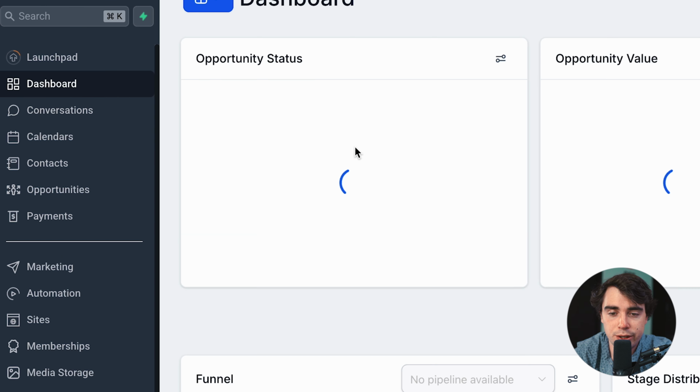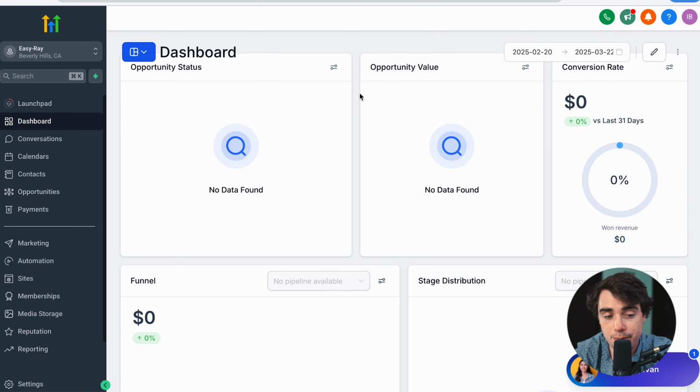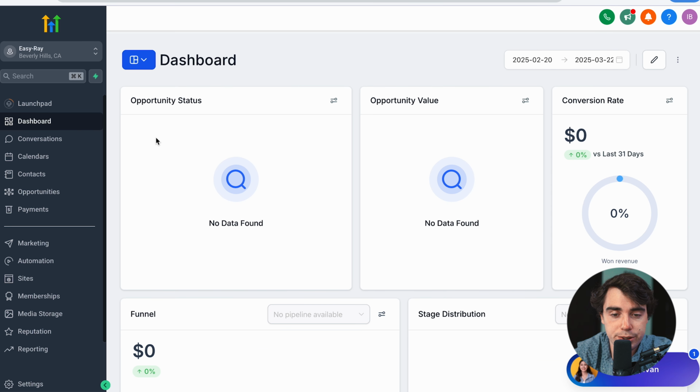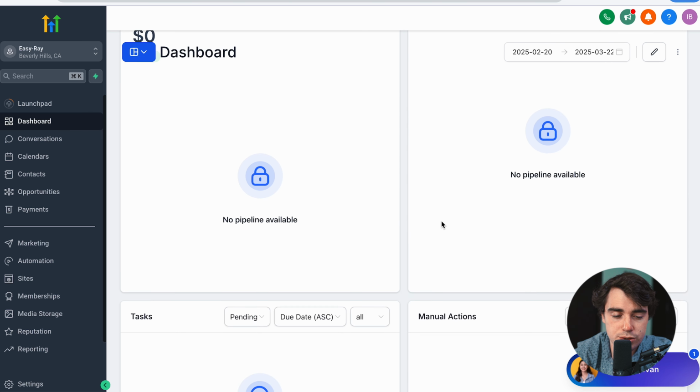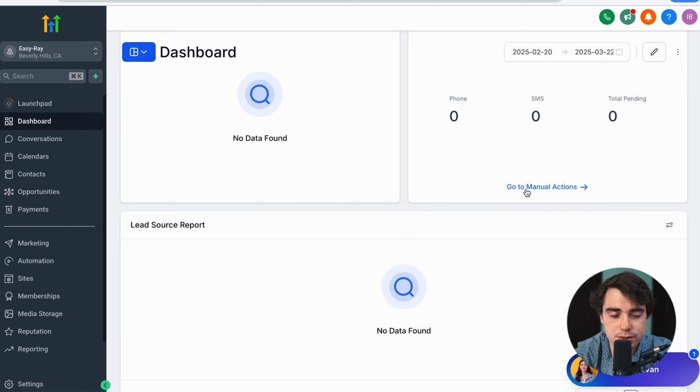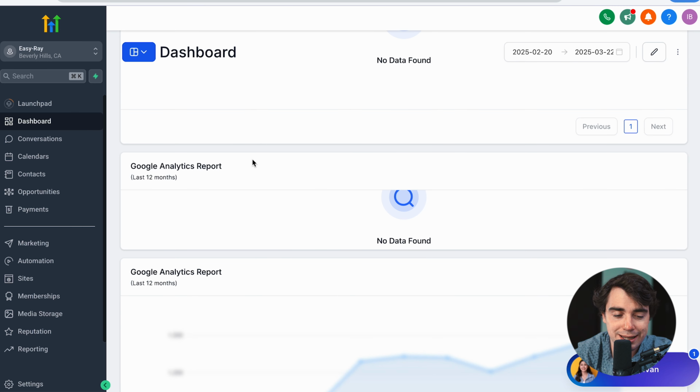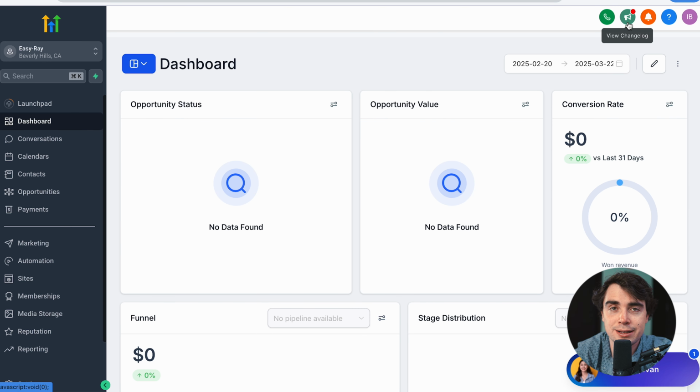But if we go to the dashboard here, as you guys see, it's going to be a lot more customizable. There's going to be all the opportunities you guys are working, all the opportunity values, different conversion rates, where everybody's at within the funnel, different stage distributions, tasks, manual actions, where you guys are getting leads from, Google Analytics, and of course, you guys can go ahead and customize all of this.